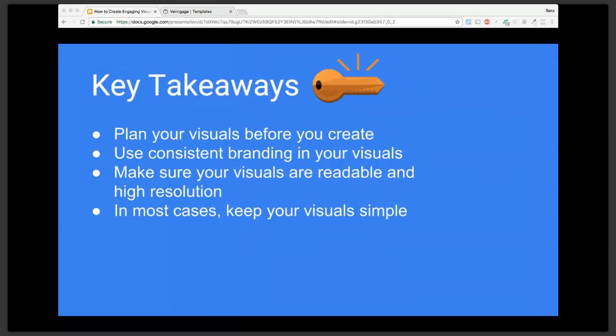So some key takeaway tips for this section. Plan your visuals before you create. Use consistent branding in your visuals. Make sure your visuals are readable and high resolution. And in most cases, keep your visuals simple.